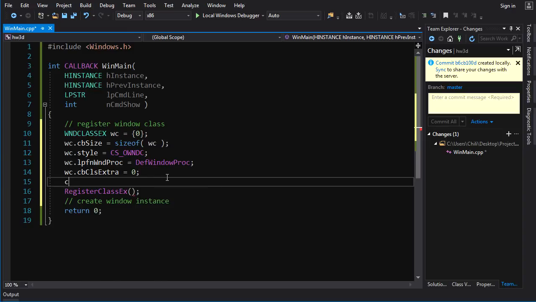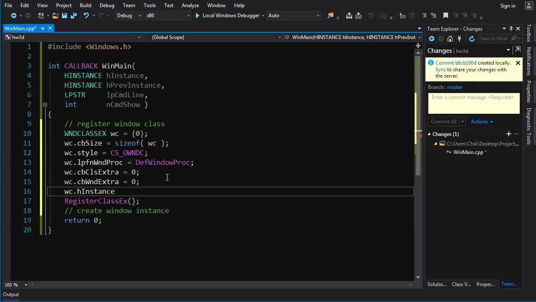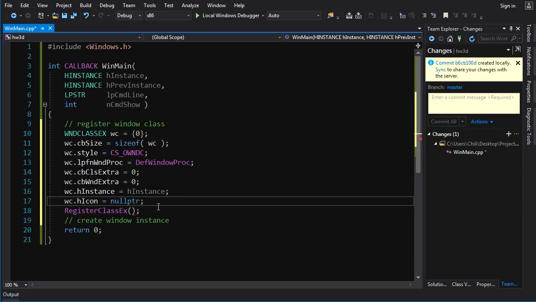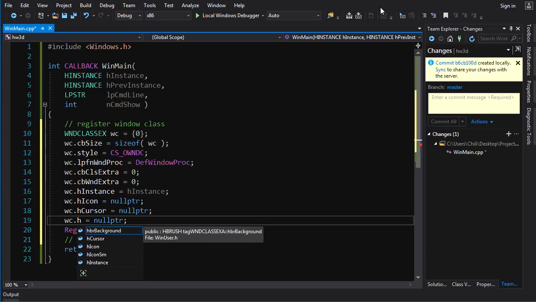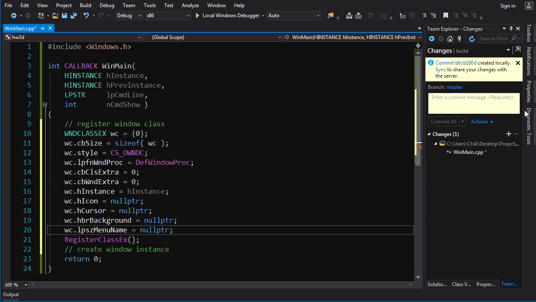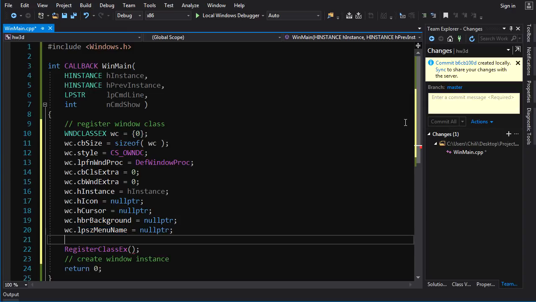So we want zero extra bytes in the class structure that is stored at the API side, and zero extra bytes for every window that is created of this class. We don't need it. Now, each instance is just going to be the instance that was passed in. Each icon, each cursor, and each background are all going to be null. So cursor, and I use the standard C++ nullptr. I don't use the macro that Windows defines, the capital NULL. And so that's cursor and the background brush. There we go. The menu name is also going to be nullptr because we don't have a menu.